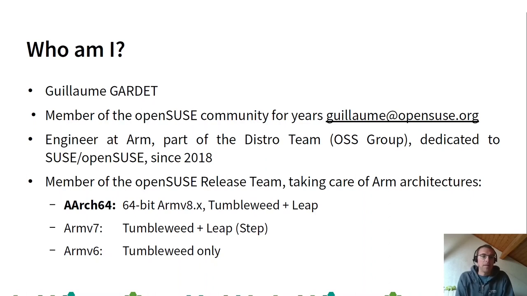I take care of ARMv7 as well, which is mainly on Tumbleweed, and we also have it for Leap, thanks to the Step project. We'll talk more about it later. And with best effort, we support ARMv6 for Tumbleweed only.